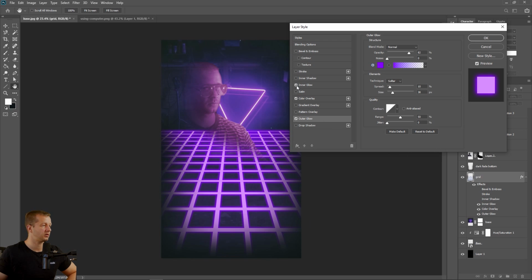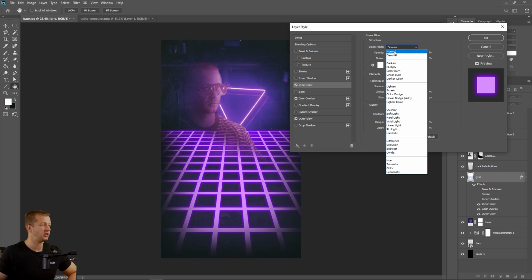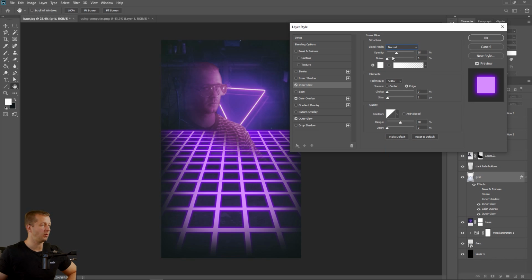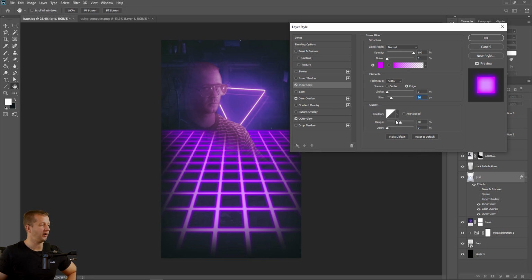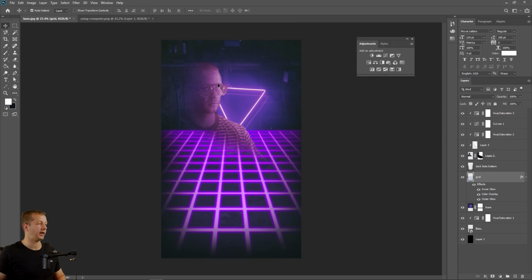We can even do an inner glow. Change this to normal. And we'll take, let's see, we have opacity there. The size, we can increase. And you can experiment with the color. Woo, that's crazy looking, isn't it? Yes, it definitely is. I kind of like it though, but I really don't want it to stand out this much. So we'll hit OK.